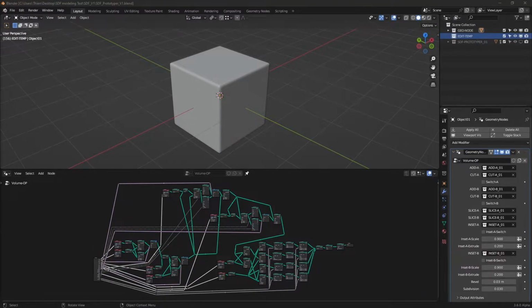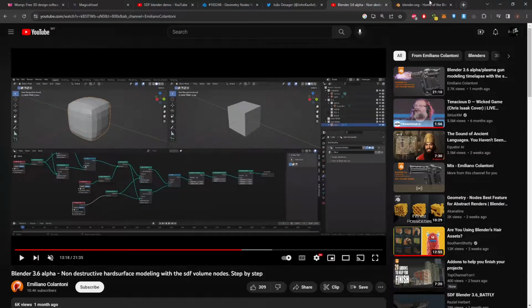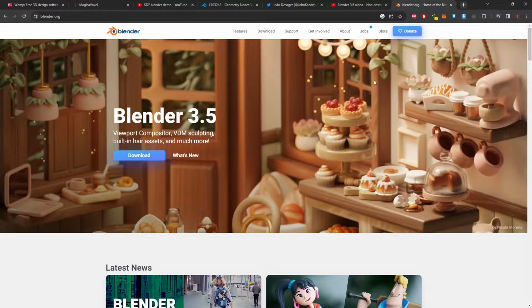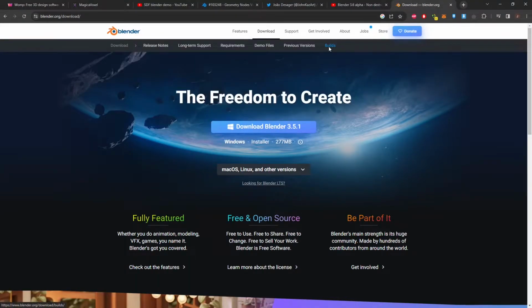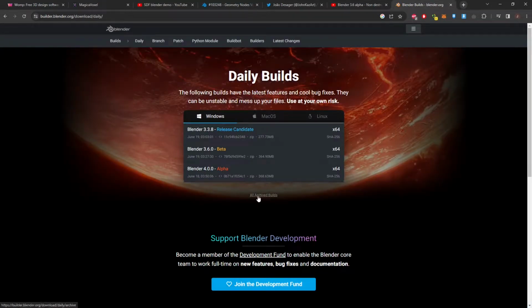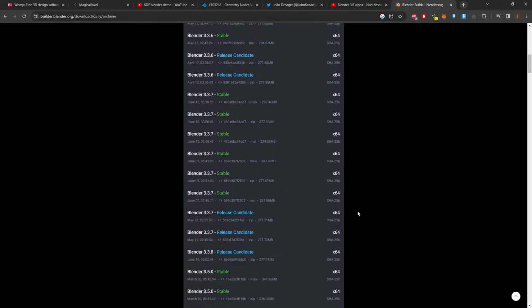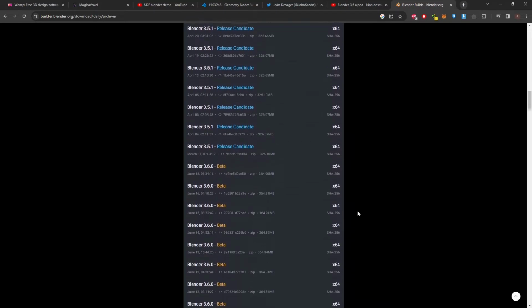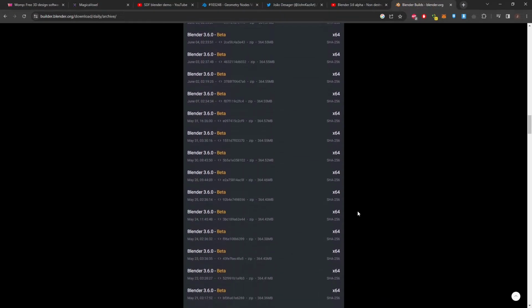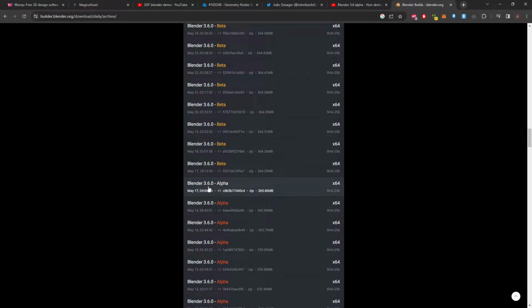As I mentioned before, SDF geometry nodes is still under development. So you need to download the alpha version of 3.6. You can go to the Blender website. Under the download, go to the builds, and click on all archive builds. You can scroll down and find 3.6. Remember, you need to use the alpha instead of beta. So I use this final version of alpha. You can download this one.